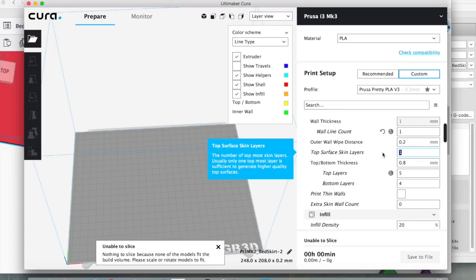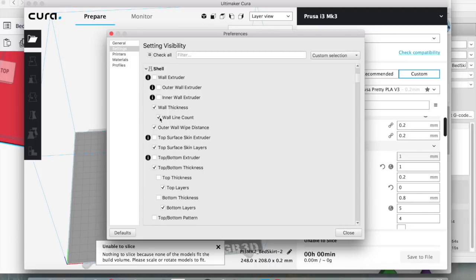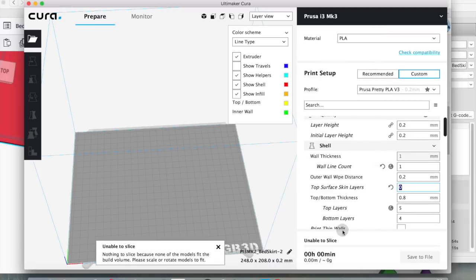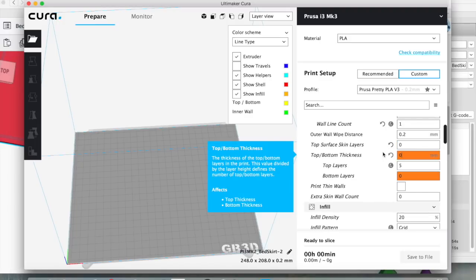Top surface, we want 0 of those. Now if you don't have some of these settings, you might need to turn them on. To turn them on, you have to click this gear icon right here. When you click that, it's going to bring up a selector, and you can check off what you want on and off. Top and bottom thickness, we're going to set that to 0.